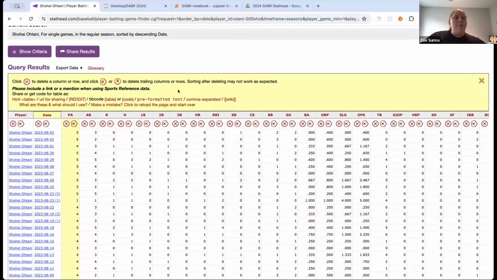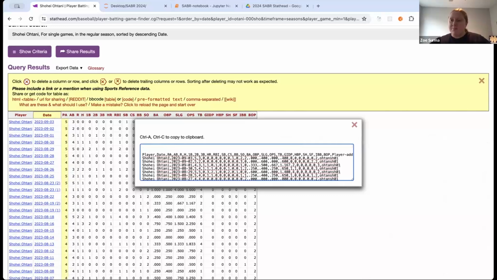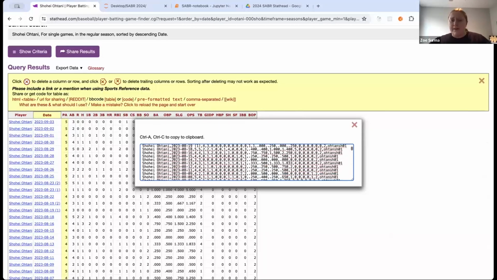So what I would do here is put this into comma separated values, because that's a super simple format that most data entry things can take in pretty easily. So once you do that, you'll see essentially this is the table broken down into these little values you can copy. So I'm going to do this.